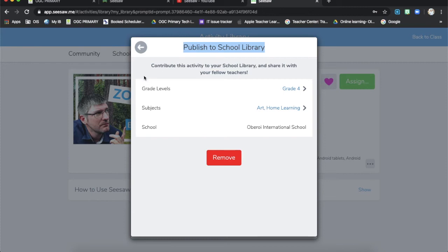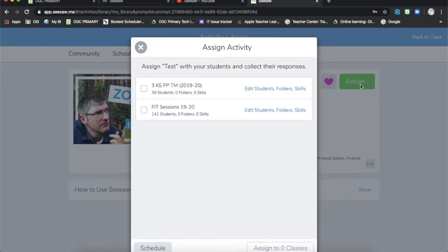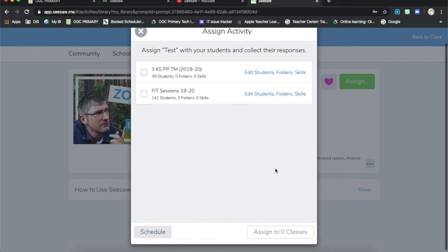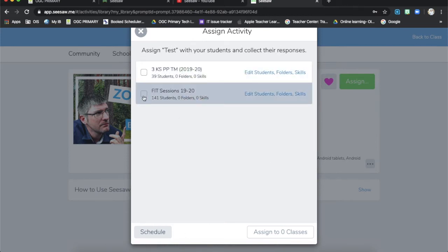And now that's already assigned to the school library, so now we can assign that to our classes. I'm going to click the big green assign button. All my classes should come here. I'm going to use the fit session for now, so as not to mess up anyone else's class.